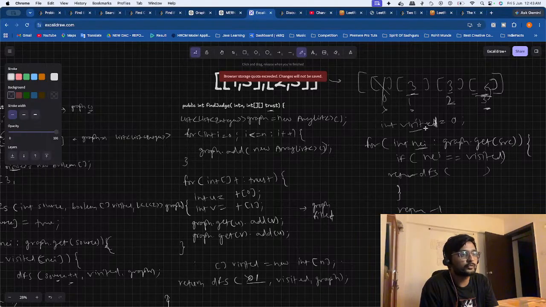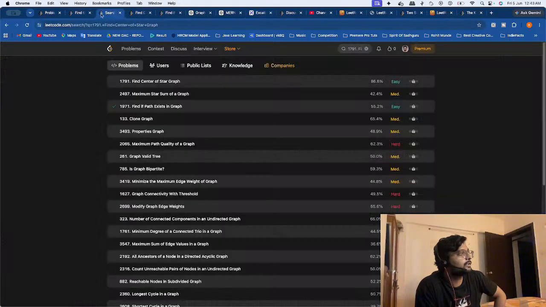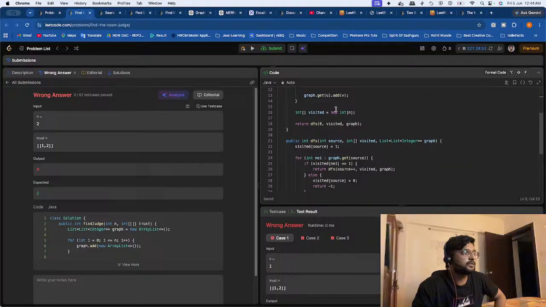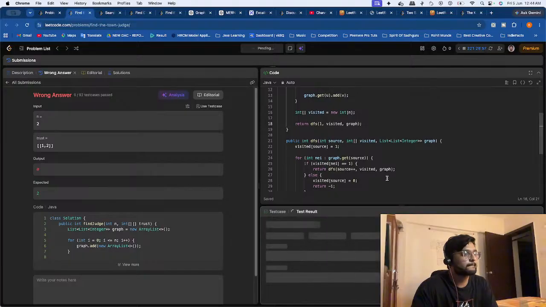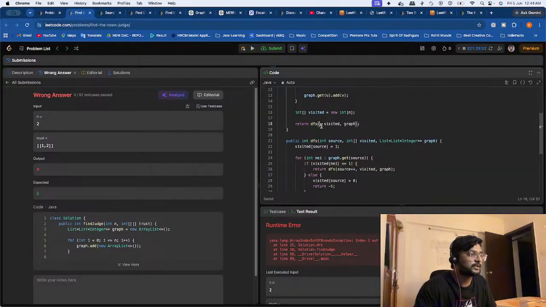We have to figure out what to add in visited and how to check the visited. So for example, if visited array is an integer array and we add the source in that, source is like gray area for us. If we try doing source to 1, source plus plus, and instead of 0 if we do 1, so source 0 is correct only.